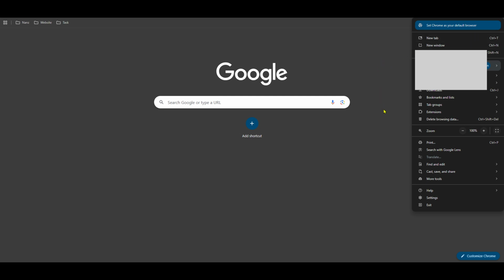Once you're in Chrome, you'll want to direct your attention to the top right corner of your screen. There, you will see 3 vertical dots, which serve as the menu for Chrome. Click on it to reveal a drop-down menu. From this menu, we need to focus on navigating to the settings, which will allow us to adjust how PDFs are handled by the browser.